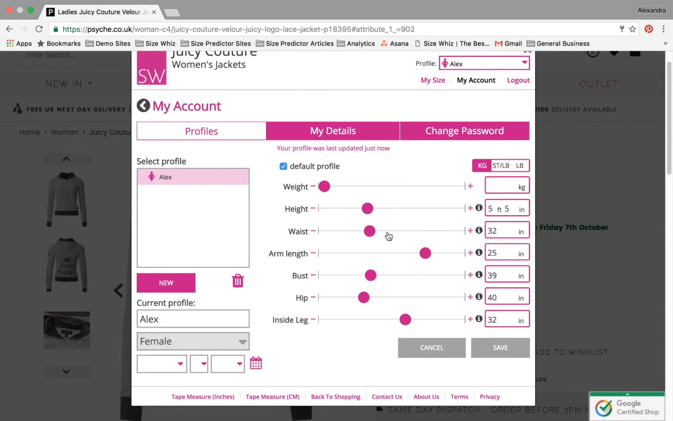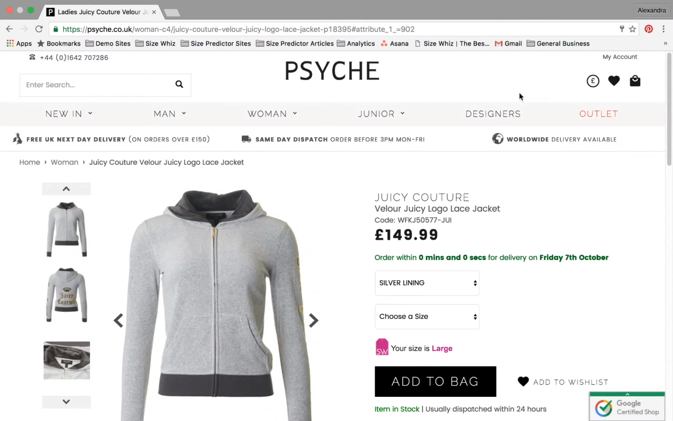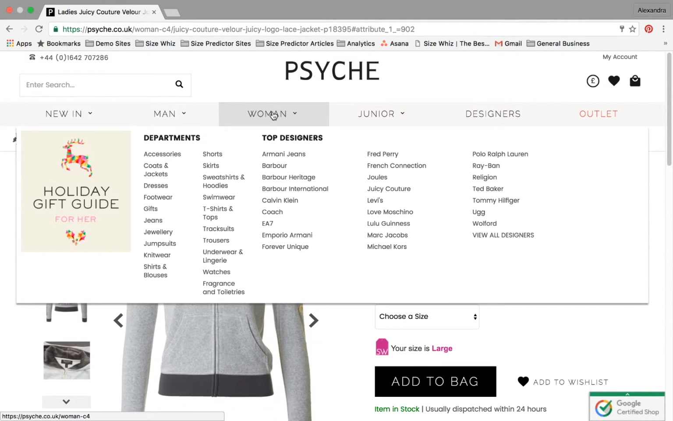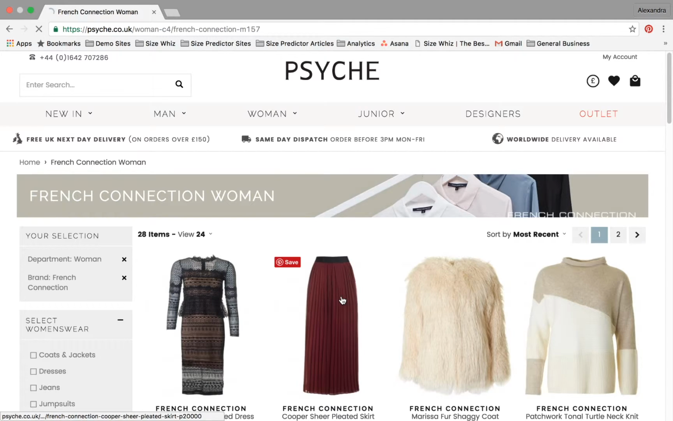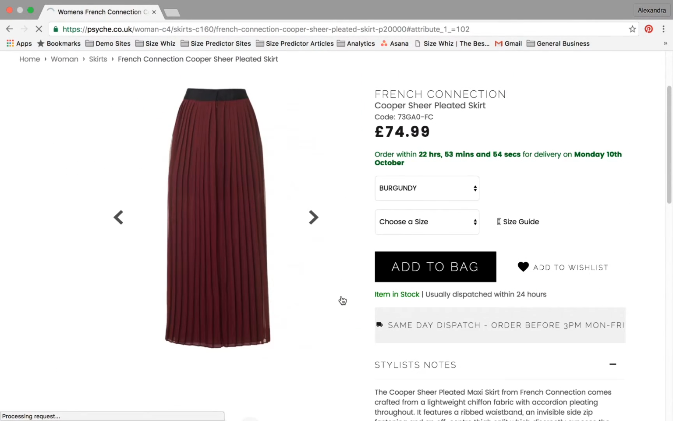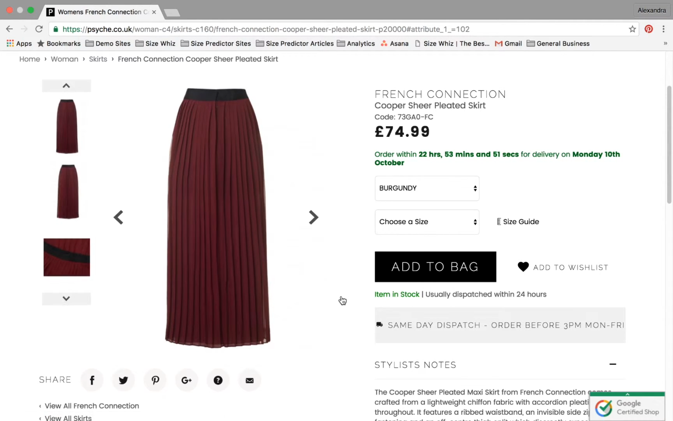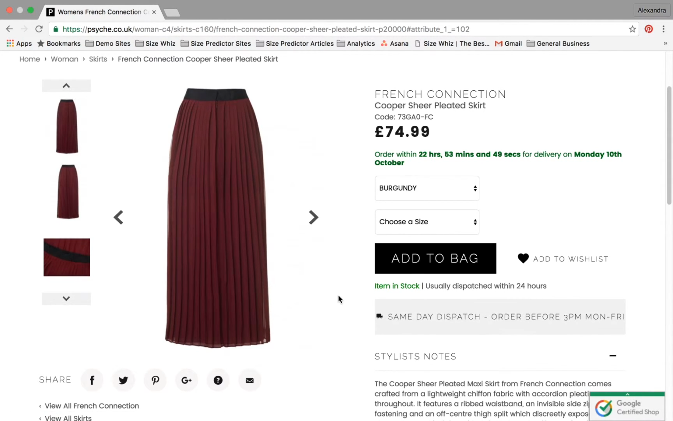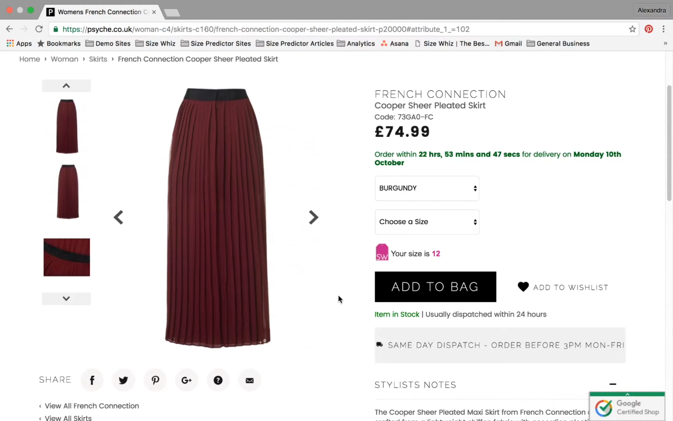And then when we come out of that and go back to shopping, for example, now that we've entered hip, we might want to look at a pair of trousers, or a skirt. Let's have a look, French Connection, there's a skirt there. So now the system should give me a prediction for that item as well. And you'll see there that I'm a size 12.